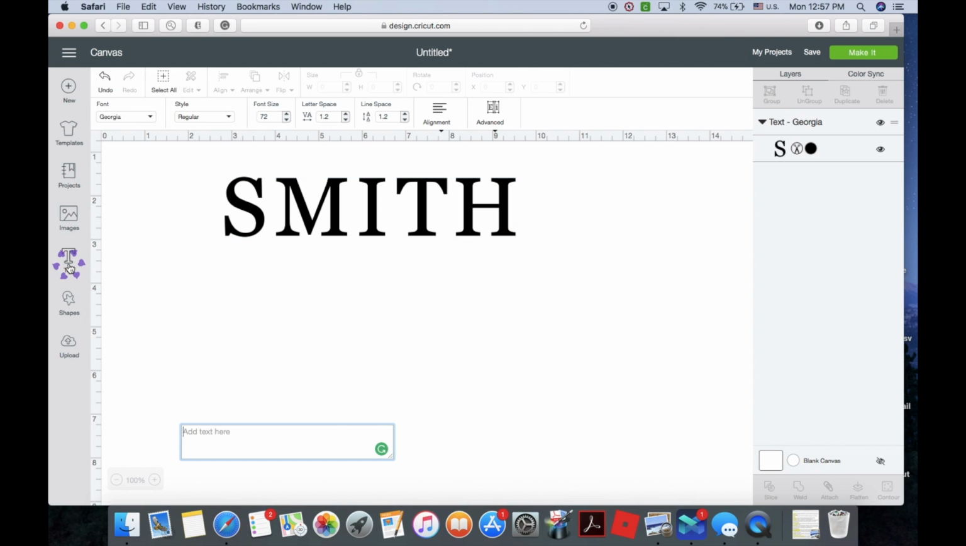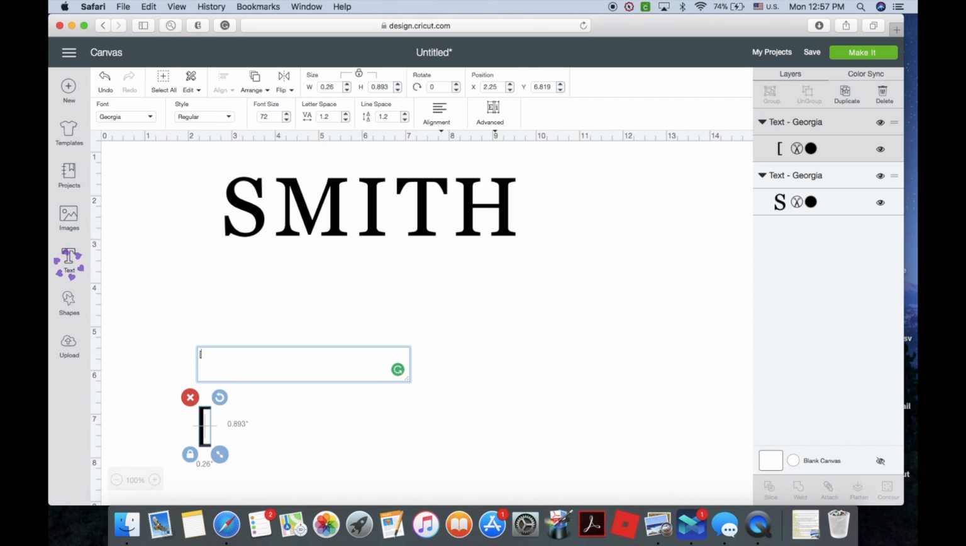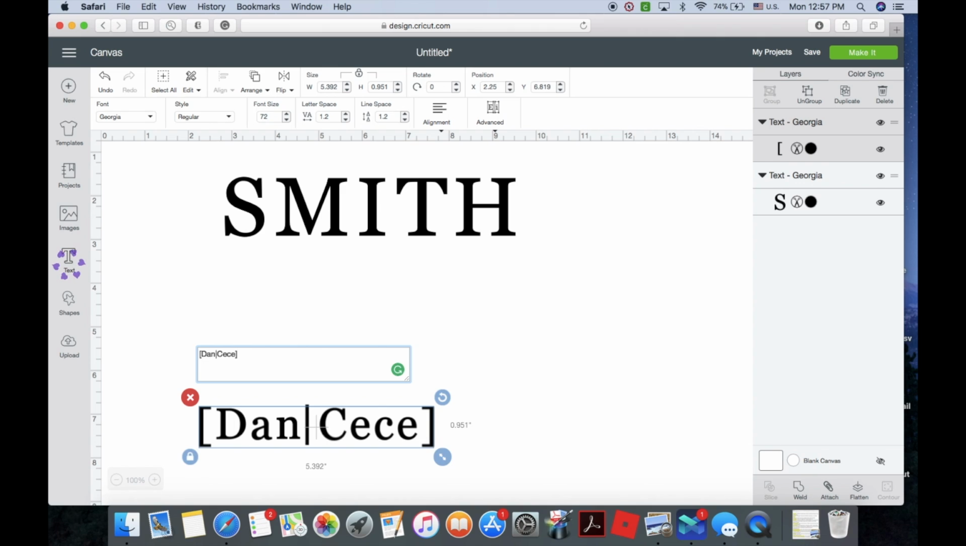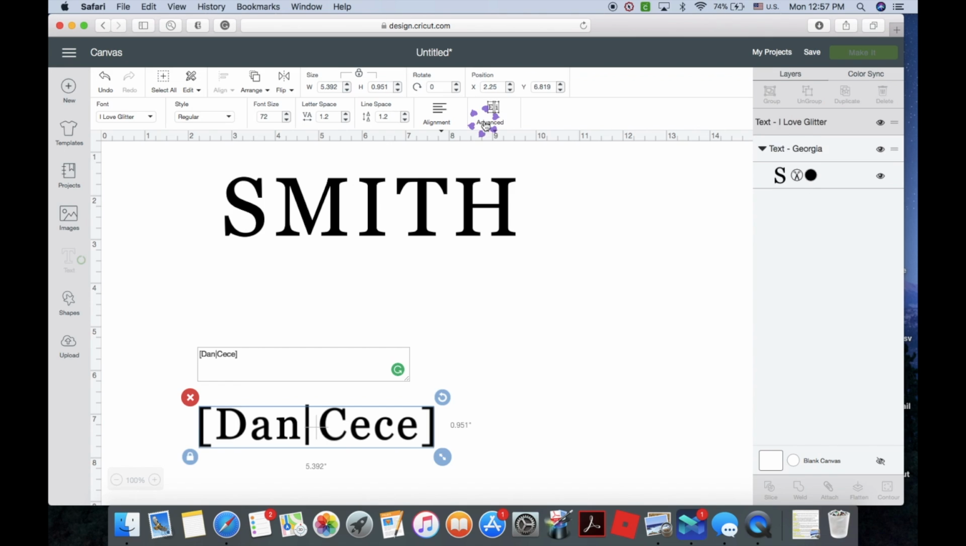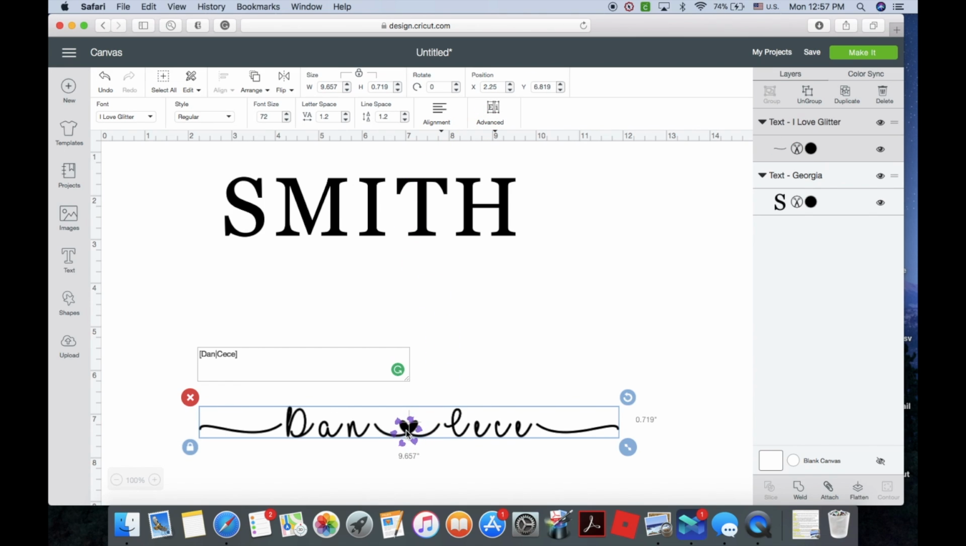Okay, we're going to add another text. Open bracket, name, vertical bar, name, and close bracket. Then I'm going back to the font and change this to glitter. And there it is. Just going to bring this up here.